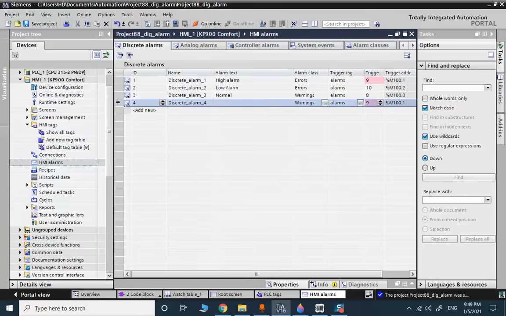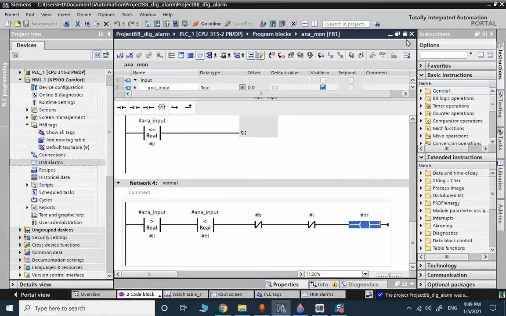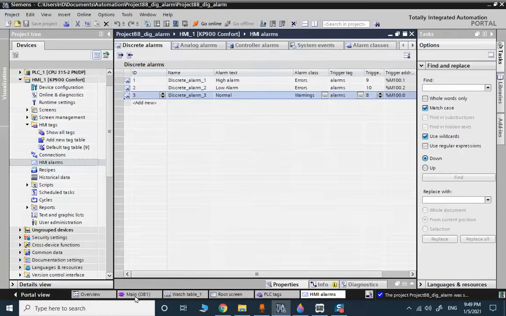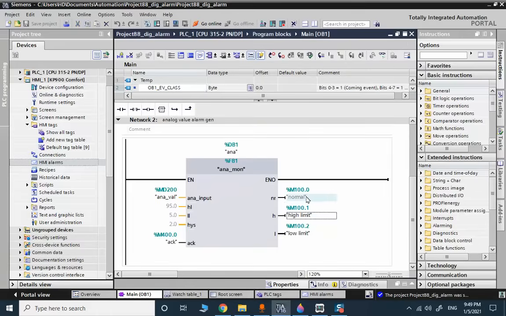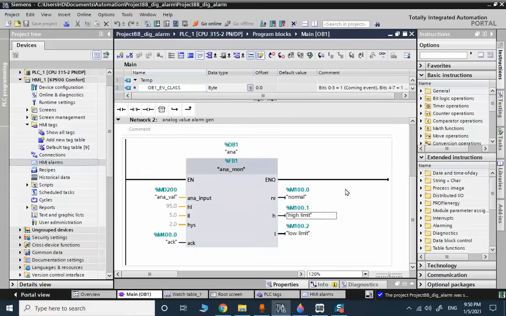Based on the definition that we have made in the user program, the assignment of the binary signal and its meaning. M100.0 is considered to be normal. 100.1 is considered high alarm based on the user program here. And this is the low alarm.